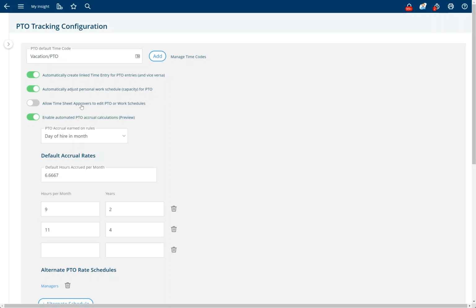You can also allow timesheet approvers to edit PTO or work schedules. So if someone is your timesheet approver, then they can edit your PTO or work schedules based off of that. And this is going to enable the automated PTO accrual calculation. So if you don't want to accrue any PTO in your use of the tool, you can uncheck this, and it won't show anywhere. You can also specify the day of the month, which is day of hire in the month, which is the only setting right now.